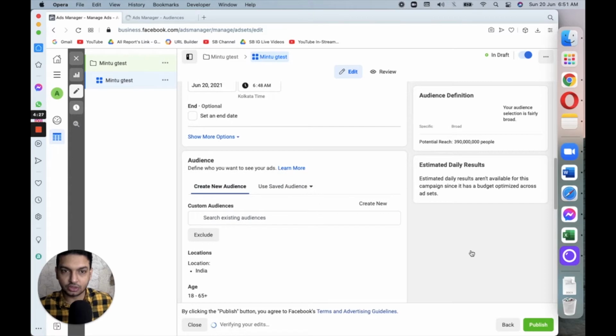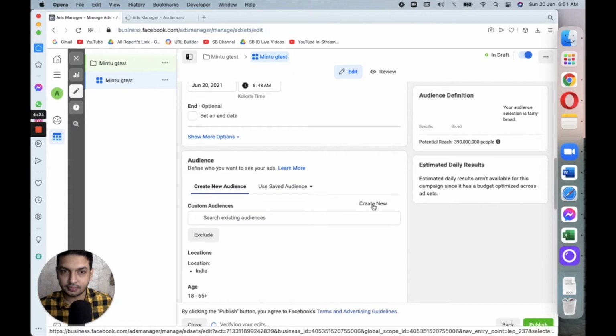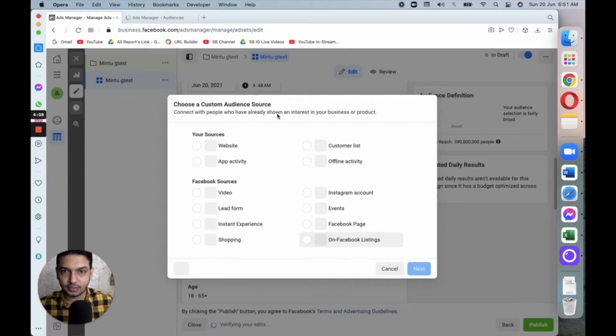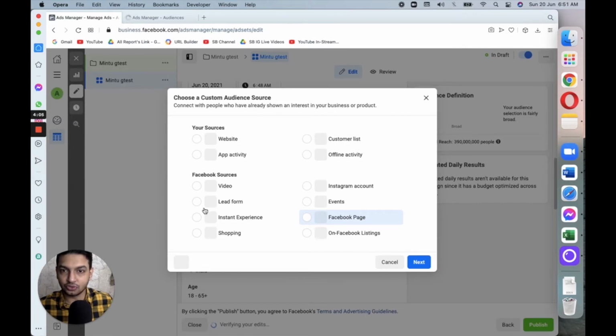So I am going to click on create new audience, and I'm going to click on custom audience. Then when I click on custom audience, you have all these options: the website, customer list, web app activity, offline data, and all the other Facebook sources. For this purpose, we are going to use website, and once we use website, we hit next.